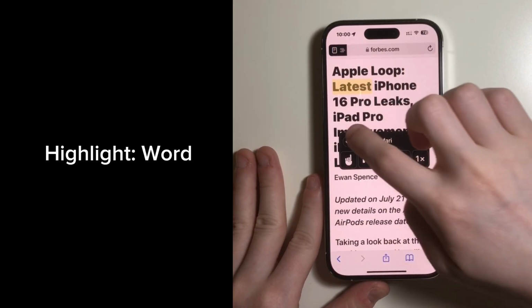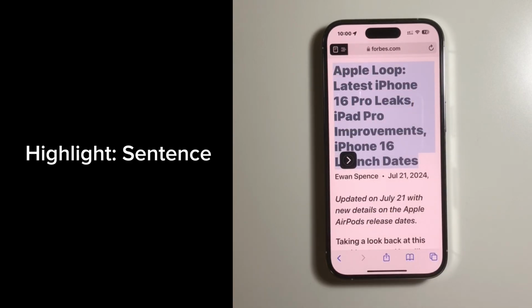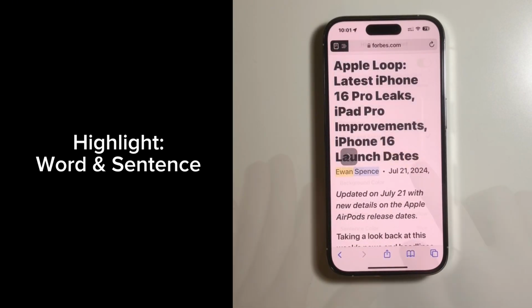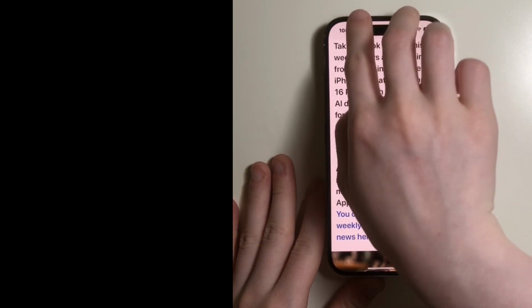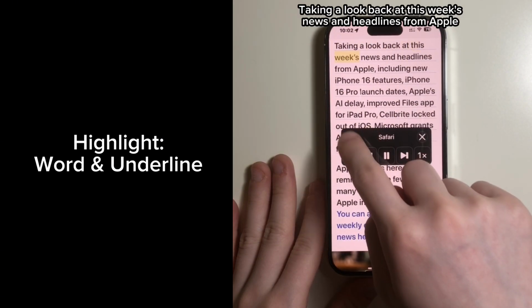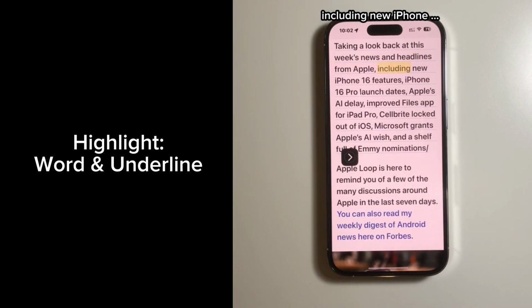Apple Loop. Latest iPhone 16 Pro leaks, iPad Pro improvements, iPhone 16 launch dates. Taking a look back at this week's news and headlines from Apple, including new iPhone 16.